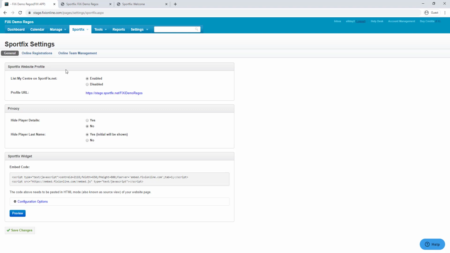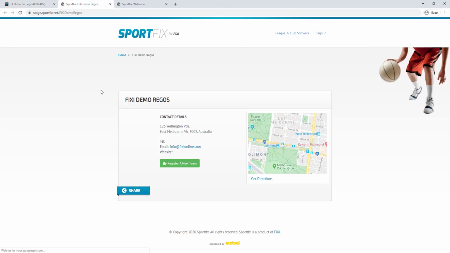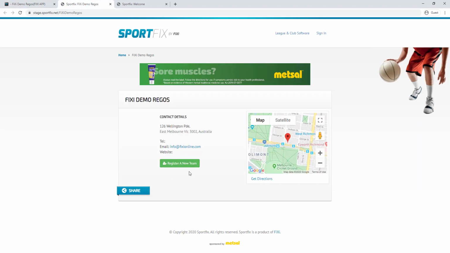Okay, so the next thing I want to do is on the online registrations tab, I want to select show register button on SportFix profile. I want to change that to yes. I'm going to click on Save Changes. Now if I refresh this page, I'll get this button that says register a new team.